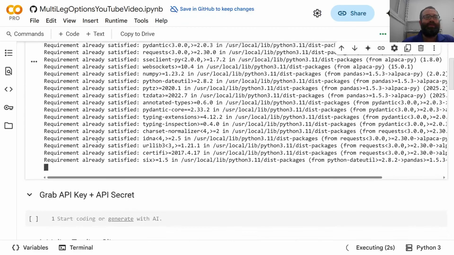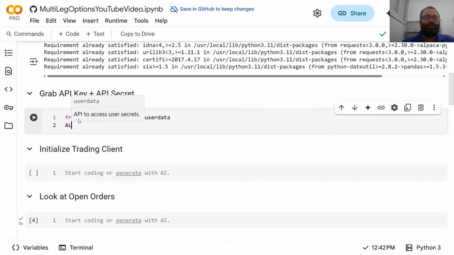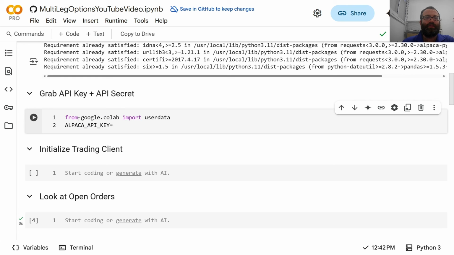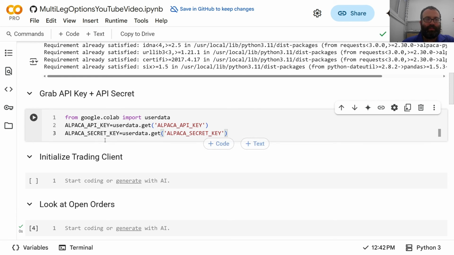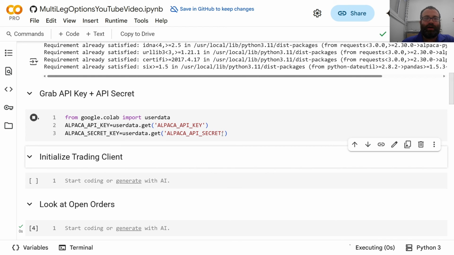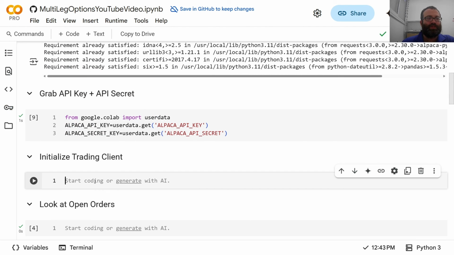And then, like my other videos, we can get the API key and secret. So I do from google.colab import userdata, and then I do alpaca_api_key equals userdata.get alpaca API key, alpaca_secret_key equals userdata.get alpaca. I called it API secret. And remember, those were stored in here as alpaca API key and alpaca API secret. Watch my other videos. I'm just rushing through it.